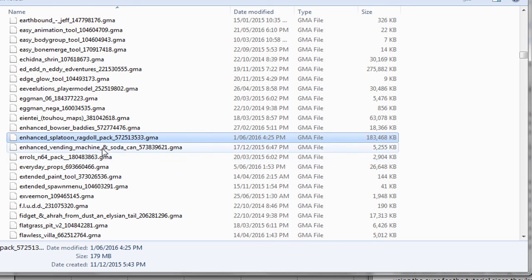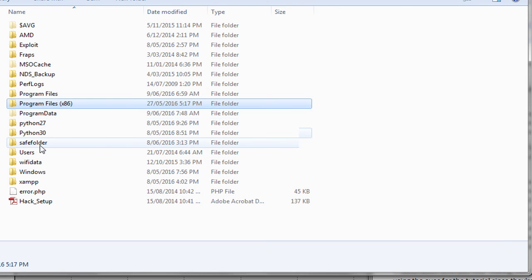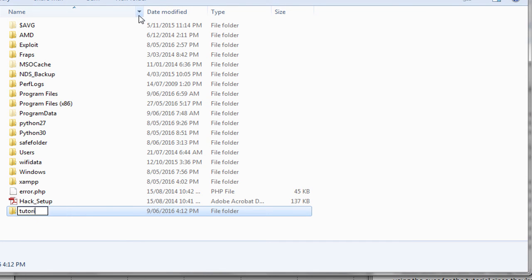it's a good idea to move it. So I'm just going to press copy. You can do this here. You don't have to do this in whatever folder, but I'm just going to create a random folder. So I'm going to create a folder here called tutorial.